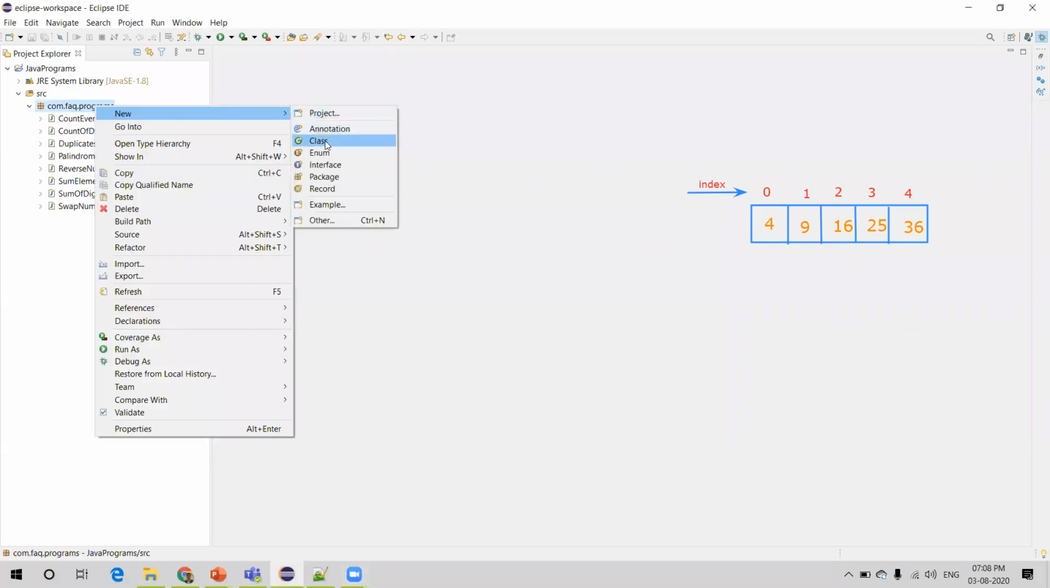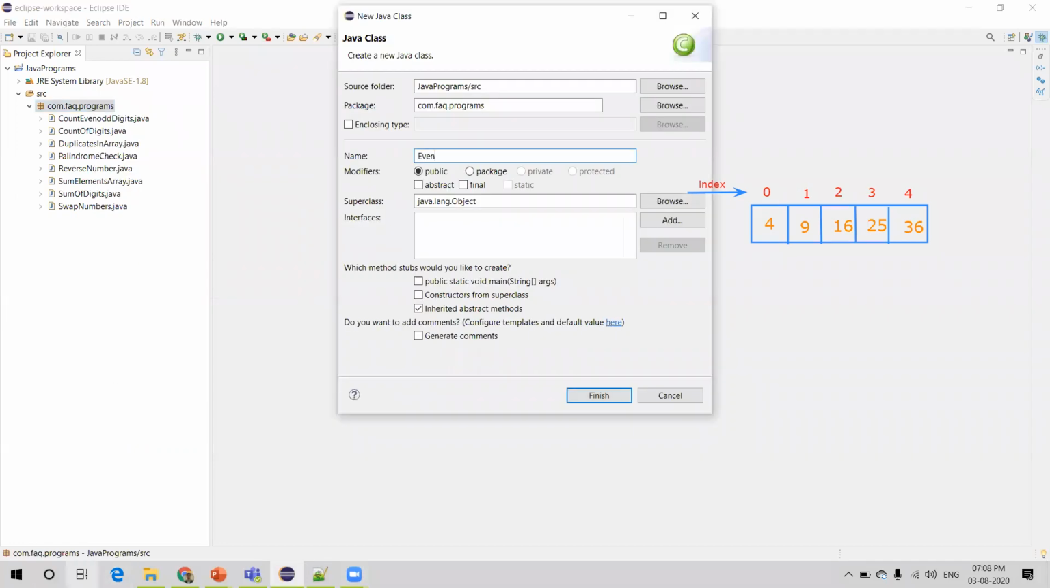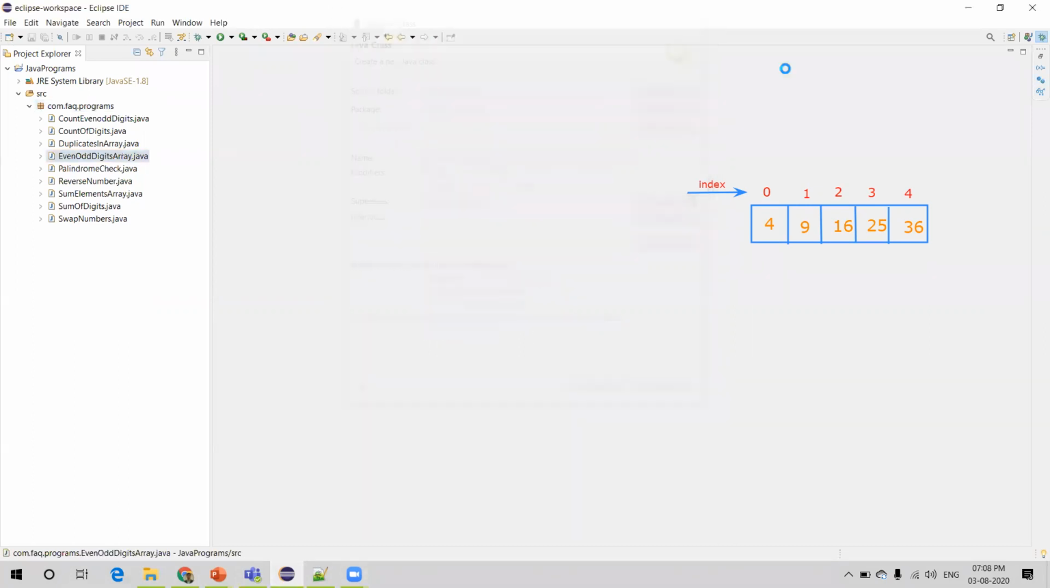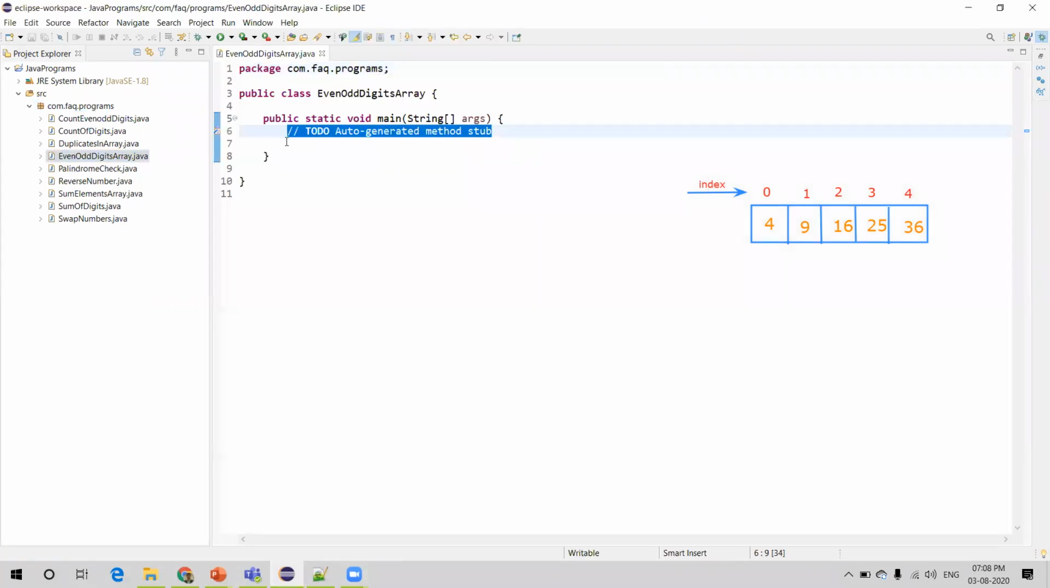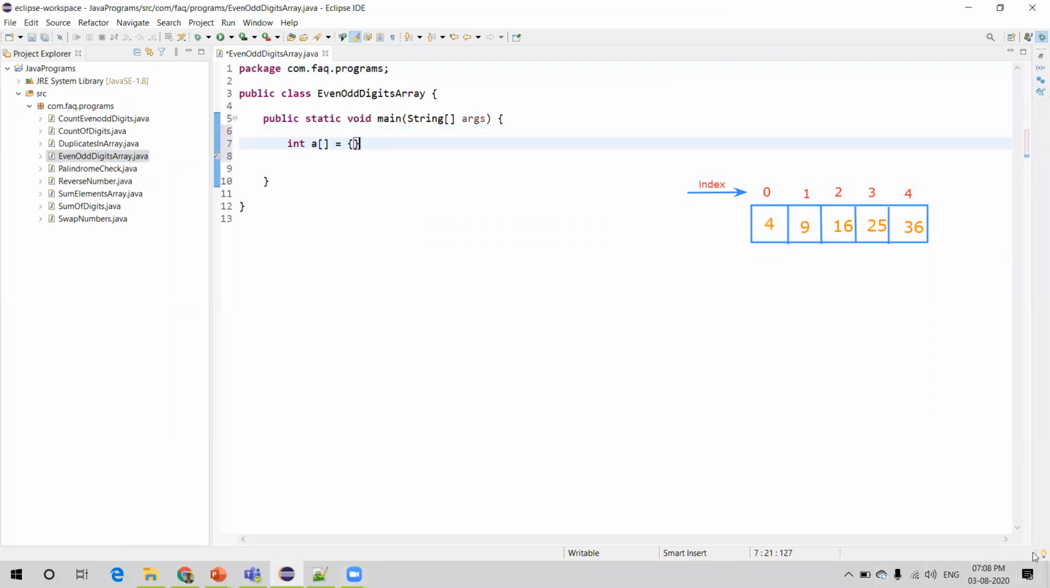Let me name my class as even odd digits in array. We'll declare an array of integers and we'll have some values here, some 4, 9, 16, 25 and 36.